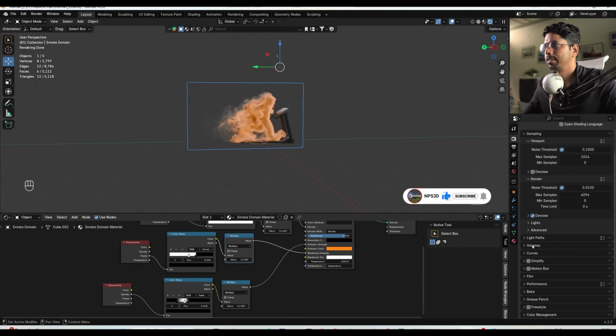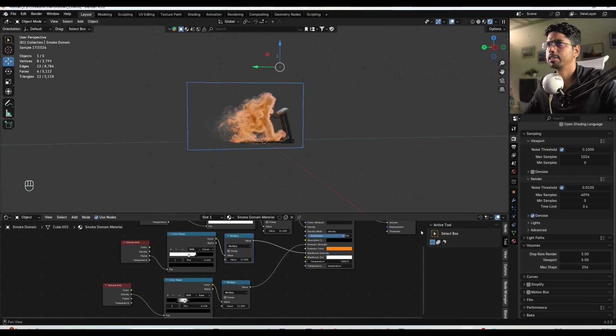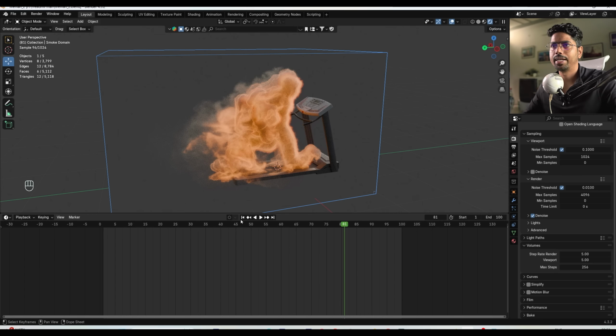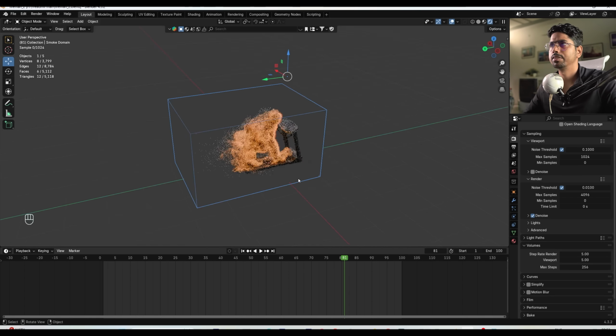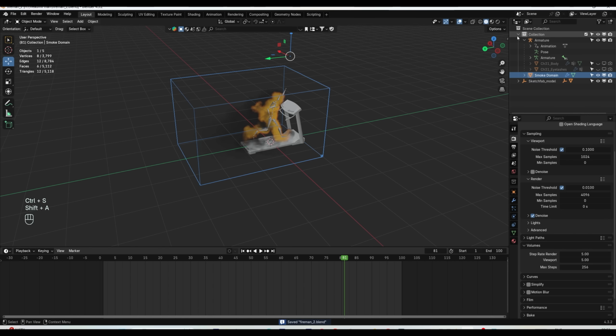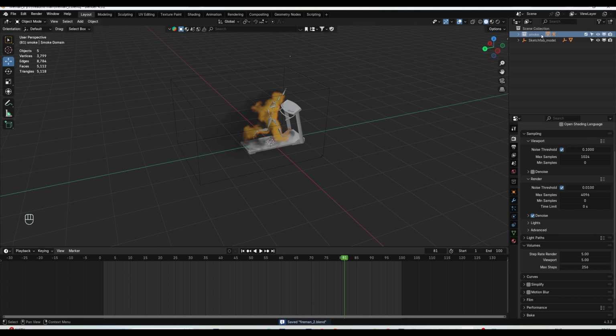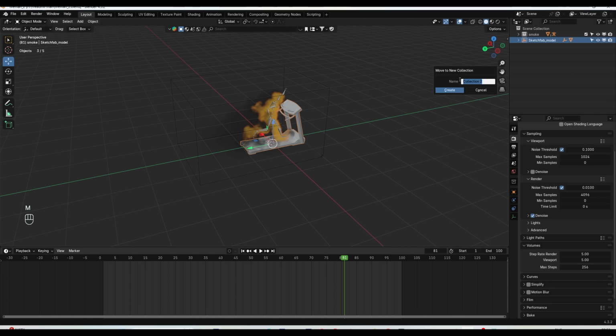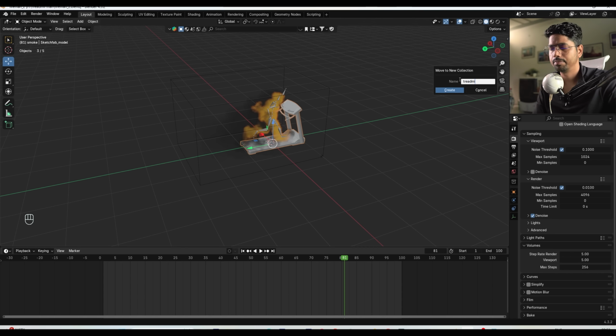One more thing for the rendering purpose, go to the volume and just make the step rate 5 or 6 and just change this to the 256. These things will help you to render faster. So let me go to the timeline, and let's go to the solid mode, and this will be the smoke, and select hierarchy plus M and just move this into a new collection called I guess Treadmill.